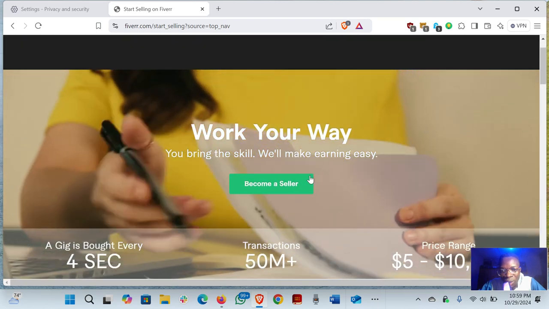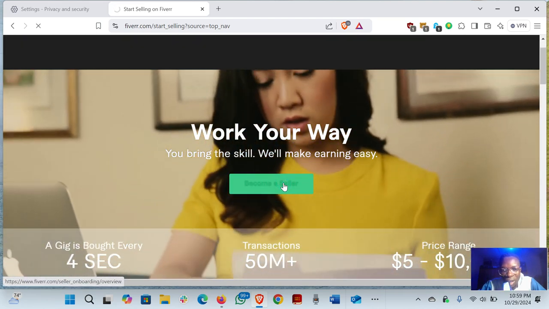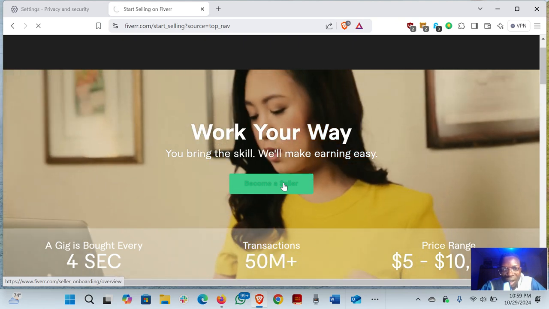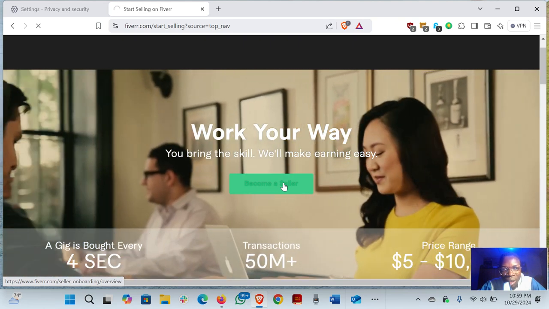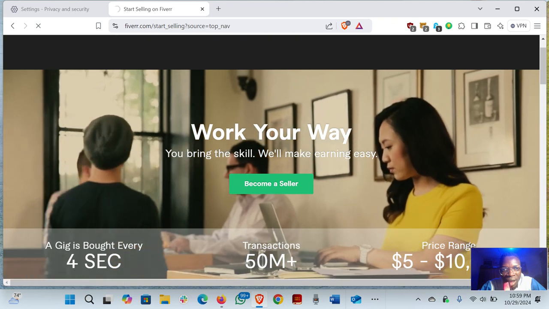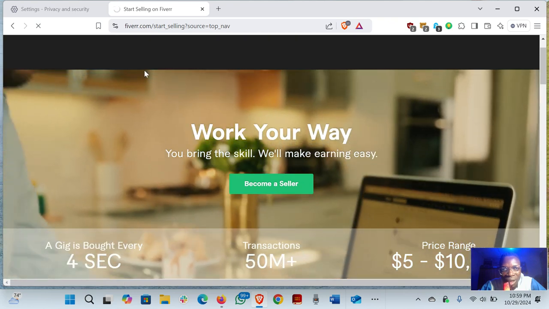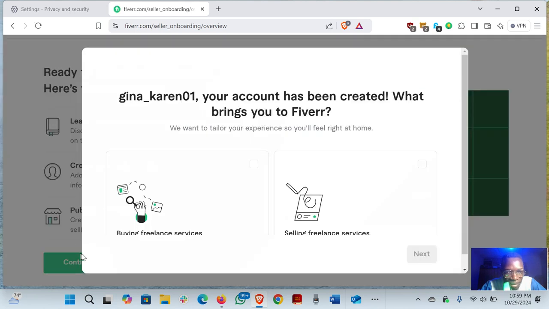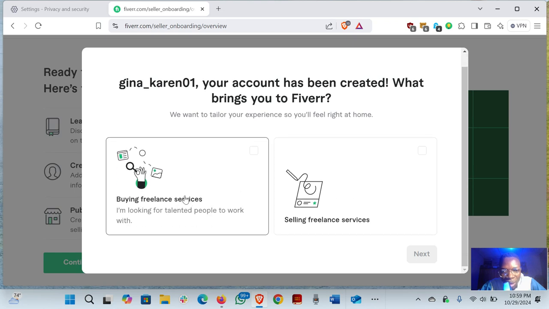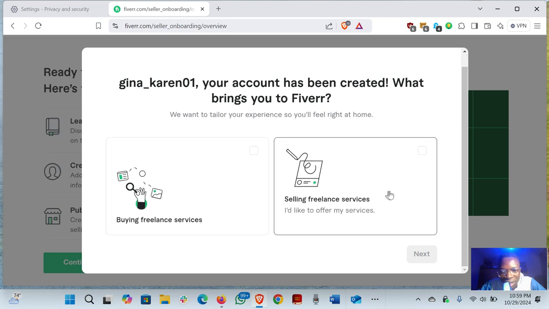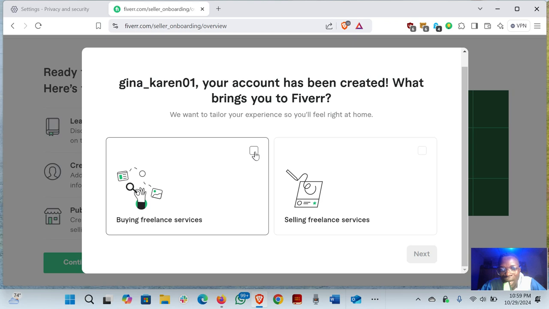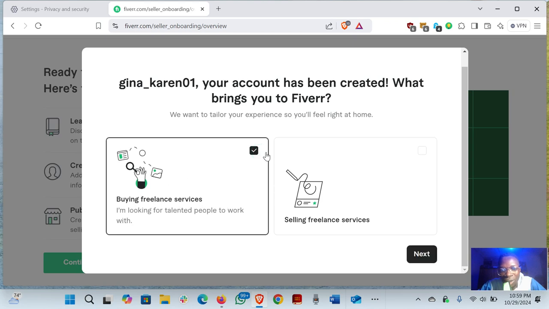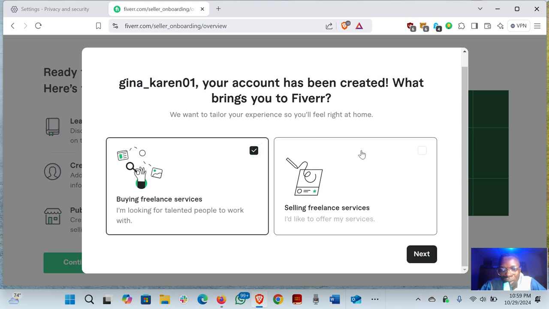Then the next thing that you will do is to become a seller. Click on become a seller. So when you click on become a seller, like I said, you must have gotten the mail done. Then it will take you to some of these things: what do you want to do, buying freelance service, selling freelance service. So I always select both, because sometimes you may want to outsource the job that you want to do.